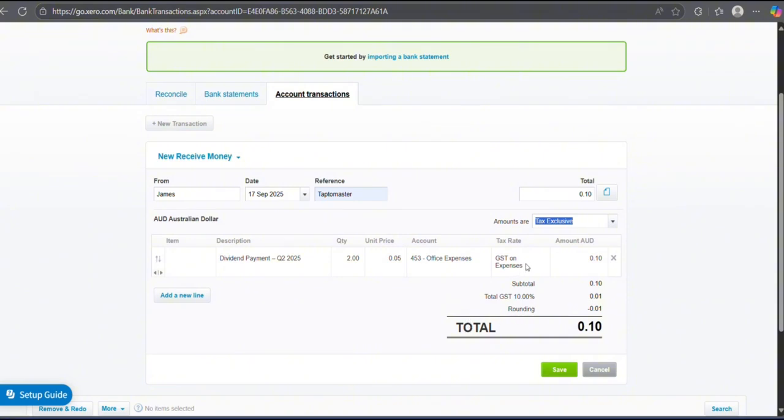And after that, simply double check the GST and tax settings. So most dividends are GST free, but it's always good to confirm. Then you have to click on save and your dividend will then appear in your bank feed or your account ledger.